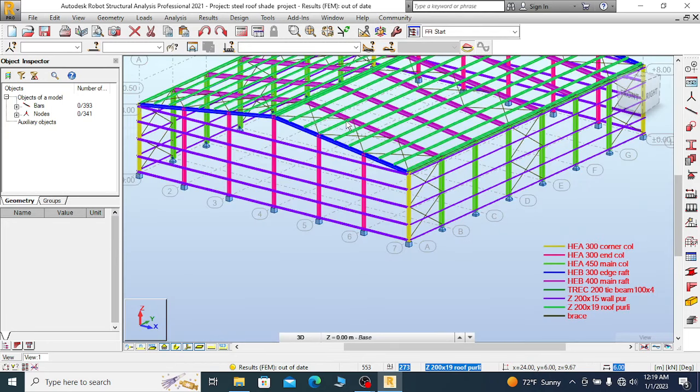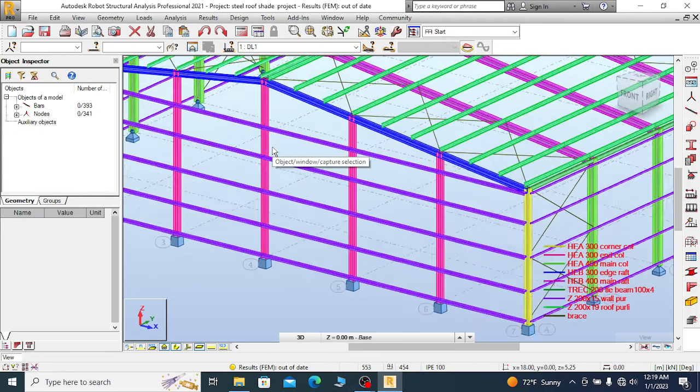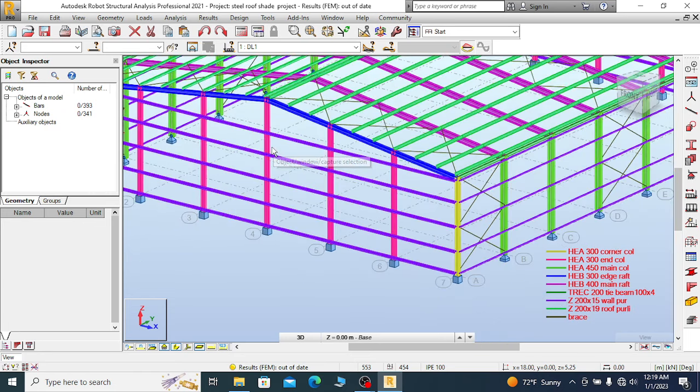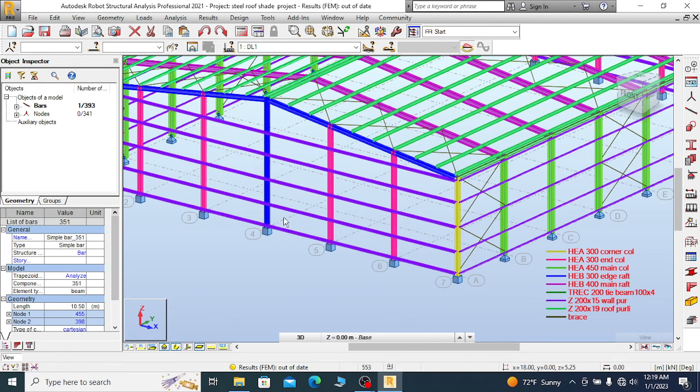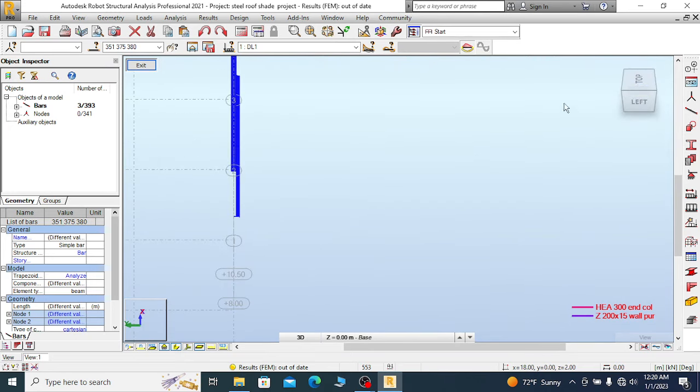Okay, exit. So now observe the orientation of the purlin, whether the purlin is located at the edges of the flange or not. We can select one of the columns and one of the columns, and thereafter open into a new window, top view.